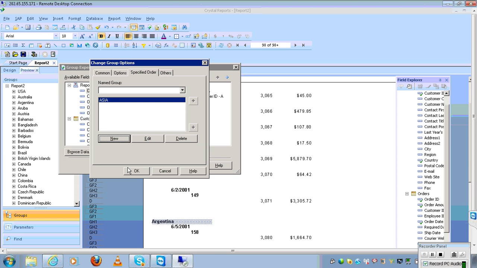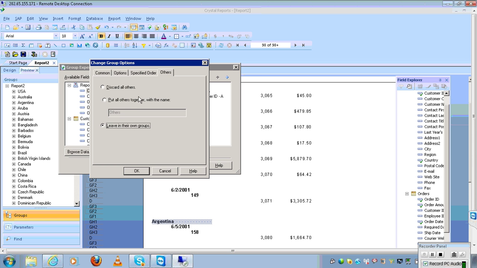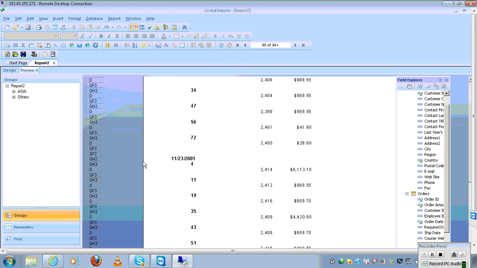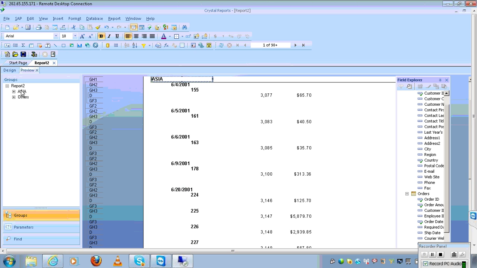Click on OK. Put all others together with the name. Click on OK. Click on OK. Automatically, only two groups. One is showing as Asia. Remaining all the countries' data is showing under the name Others. Now it is not displaying the country names.